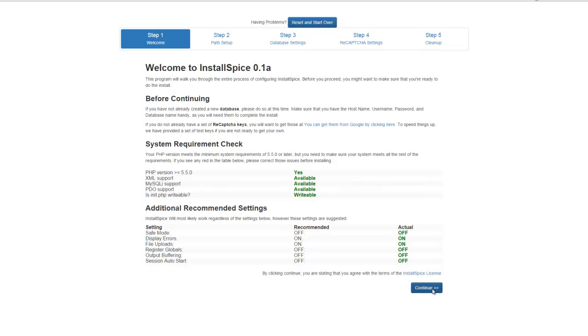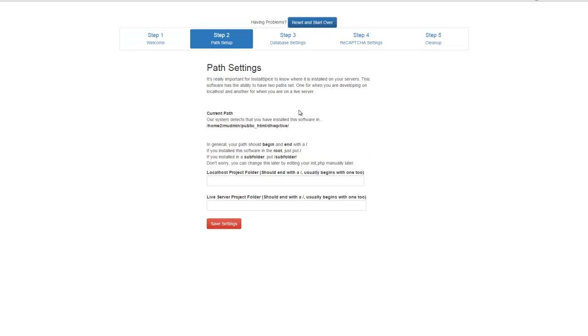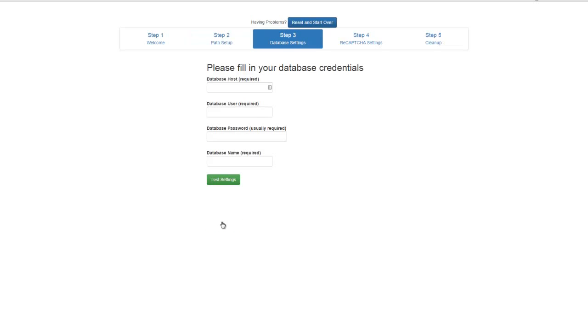So I'm going to hit continue, and we're going to start off with the most difficult part. You can see that the path this thing is installed in is /live, and on some servers you need this beginning slash and some you don't. If you mess it up, you can fix it later, but anyway, I'm going to put live. Now I can tell you for a fact on WAMP you don't need the beginning slash, and you can also have a different folder for when you're on localhost versus when you're on live, which I think is kind of cool.